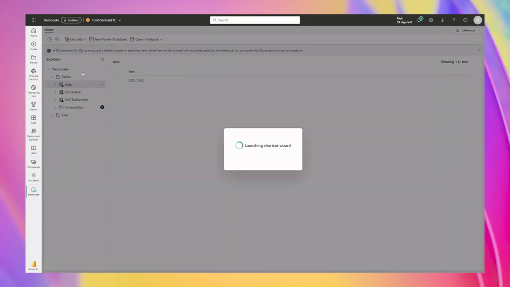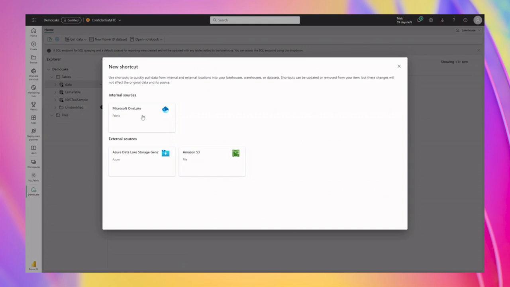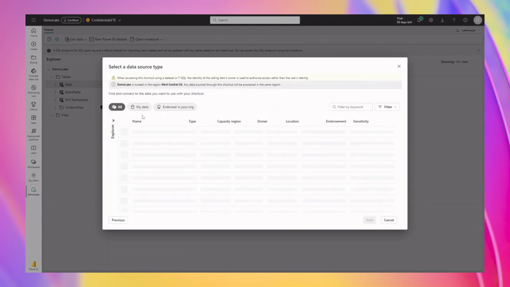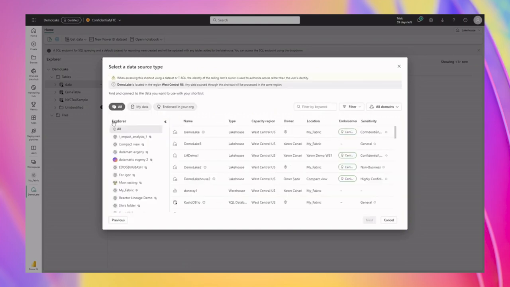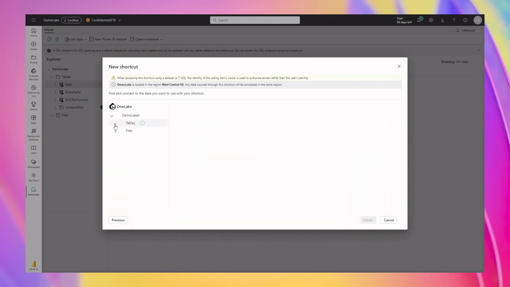When getting data, I'll select OneLake. The very same Data Hub experience will appear in a compact mode to ensure consistency and completeness when exploring data across Fabric. Again, I can filter by business domain or item type, select an item, and then proceed with the shortcut creation.